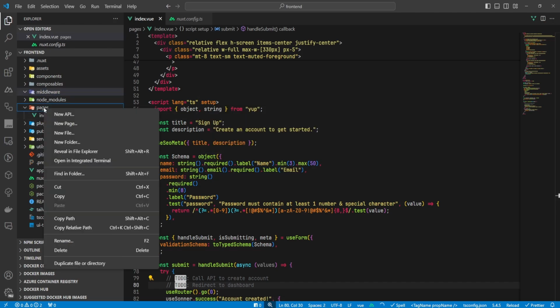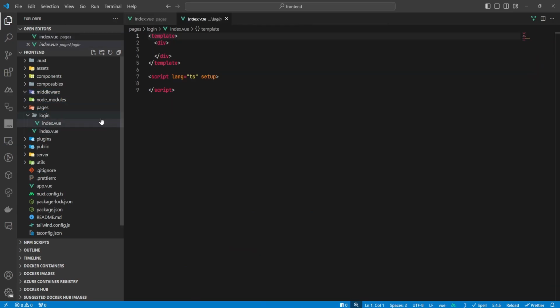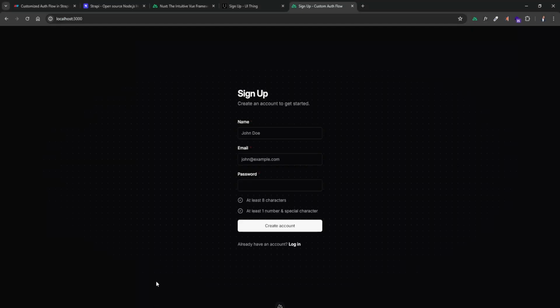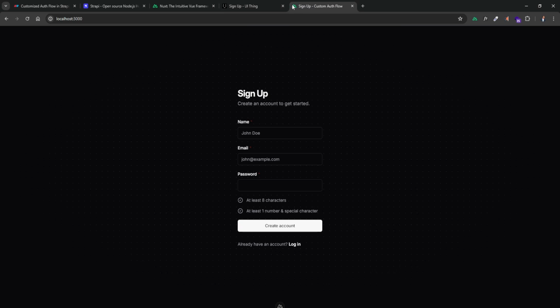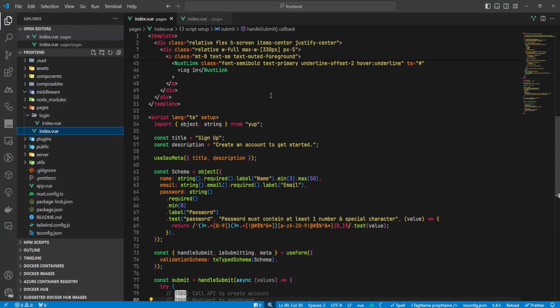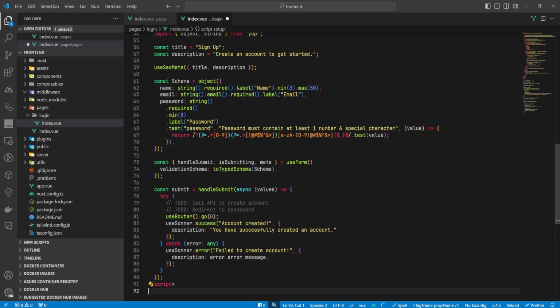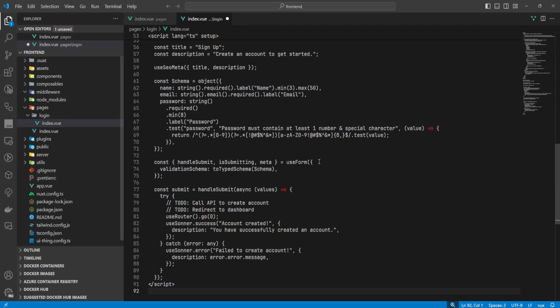So I'm going to right click on pages, select the new page option. This option is coming from the Nuxt extension as well. So that's login index.vue, and I'm going to go back to UI Thing, and I don't even need to go back to UI Thing. I can just copy the style from the sign up page. So let me just copy all of this and paste it over here. Of course, I have to reload the VSCode instance.